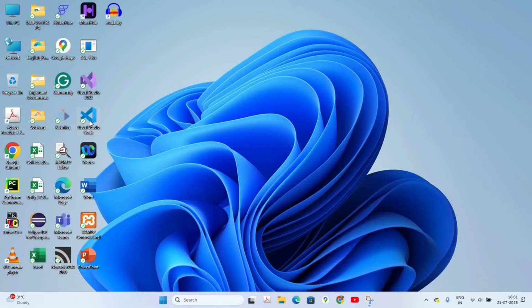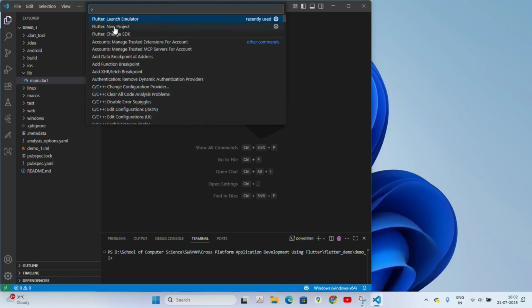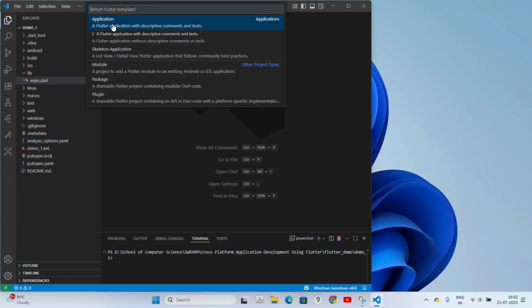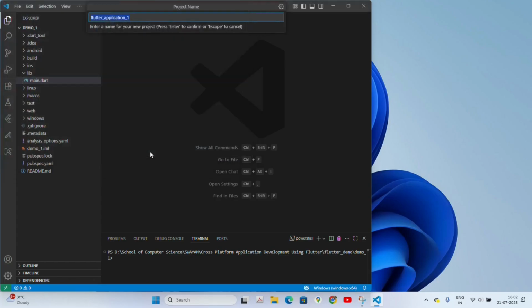Open Visual Studio Code. Now we want to create new application. So press Ctrl Shift P and select Flutter new project. After that you have to select application. Now you have to select folder where you want to create your application. So select folder to create the project.